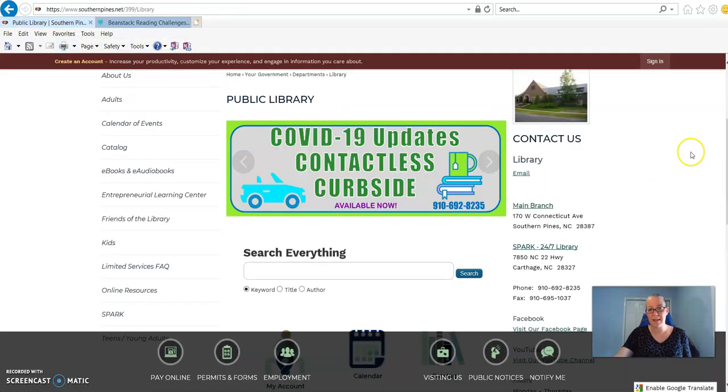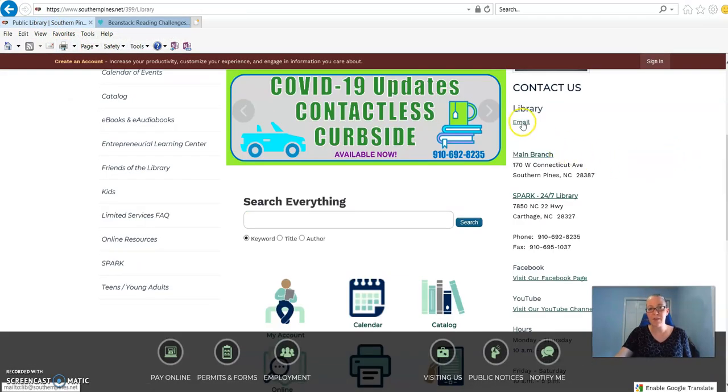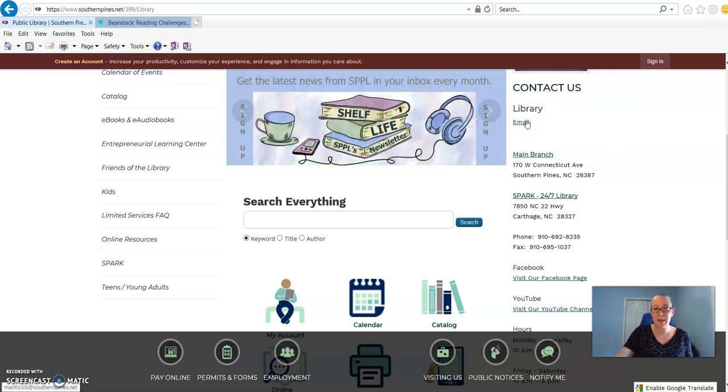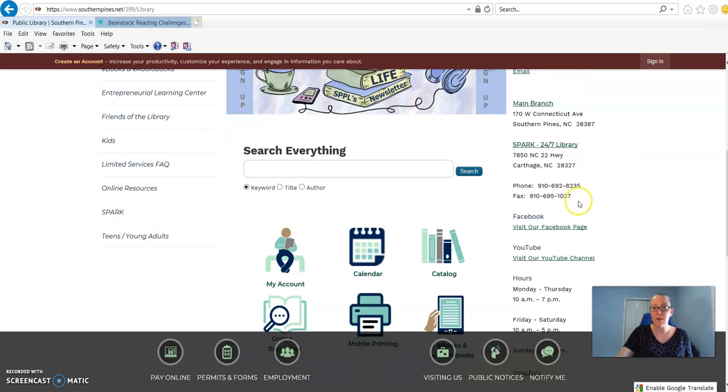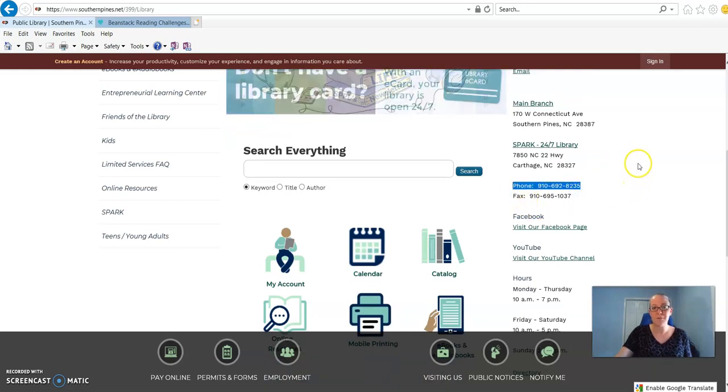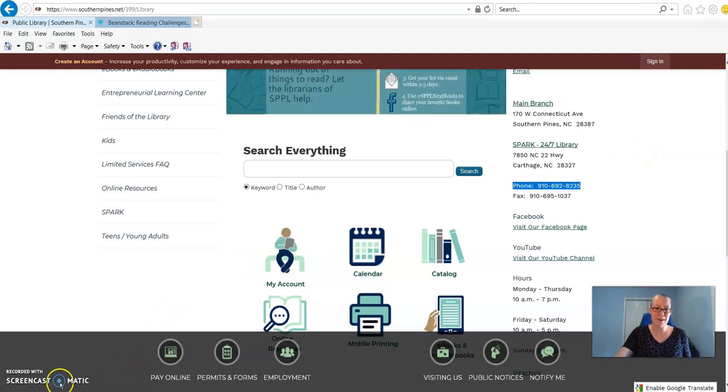If you have any questions about our summer reading program or about this app, I'm going to go back to our website. We do have a little email icon right here. You can click on it and send us an email, and we will answer it as soon as possible. We also have our phone located right here. So, don't feel like you're alone in this. You are welcome to contact us, to ask questions. We do encourage it. And we hope to see you reading this summer for our summer reading program.